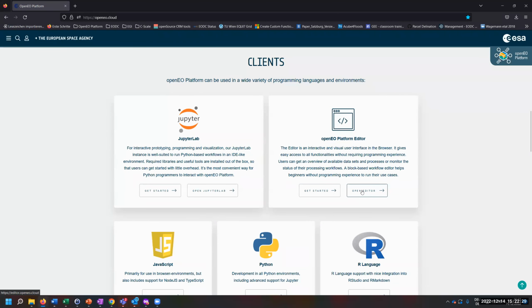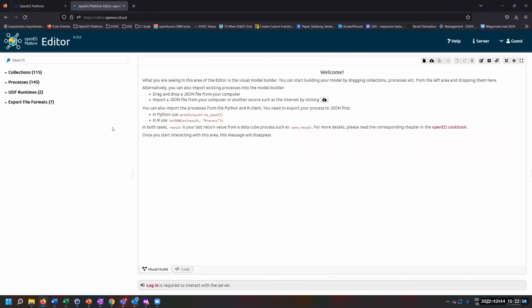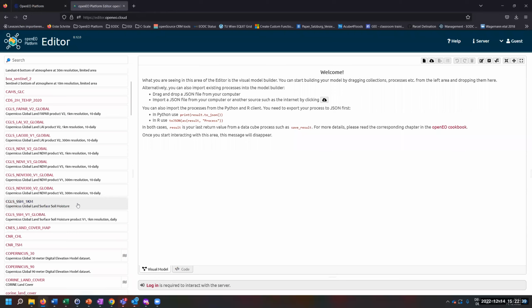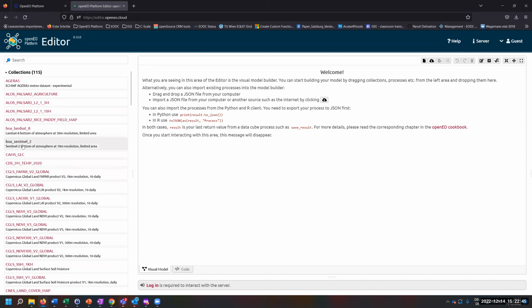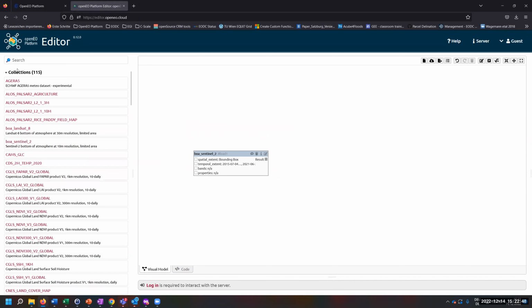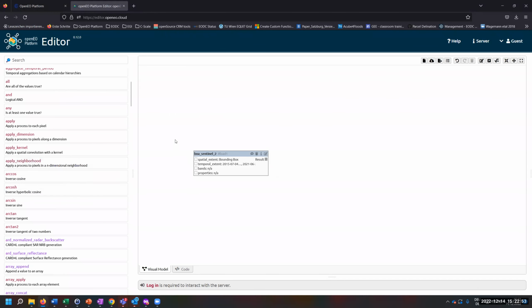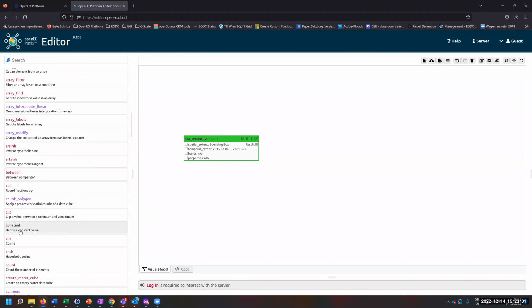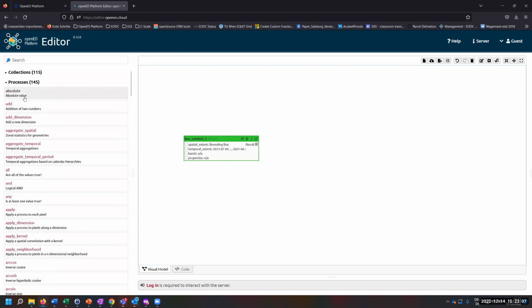So basically, it's a very simplistic option to define an Earth observation analysis. So you have all your collections here, and similarly to LabVIEW or other drag and drop packages, you can basically drag and drop your collection and also your processes in here, so you can do your analysis by connecting these together.